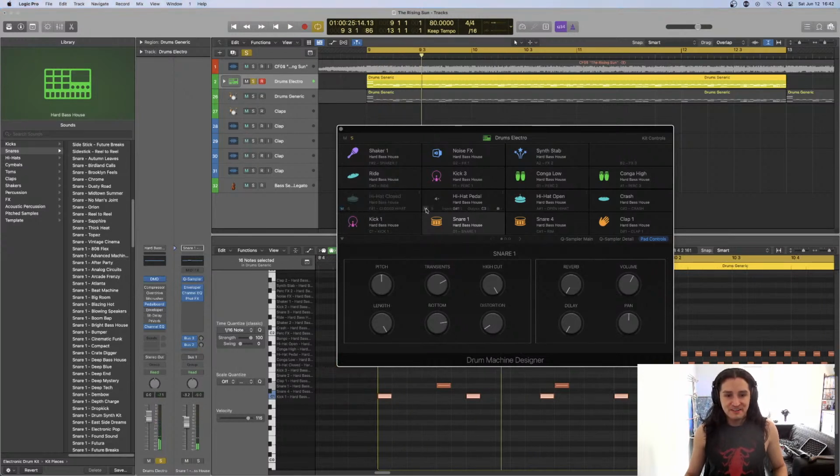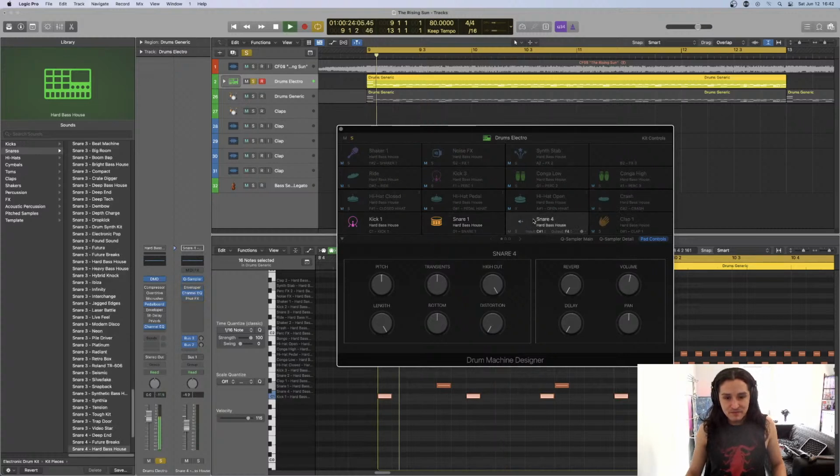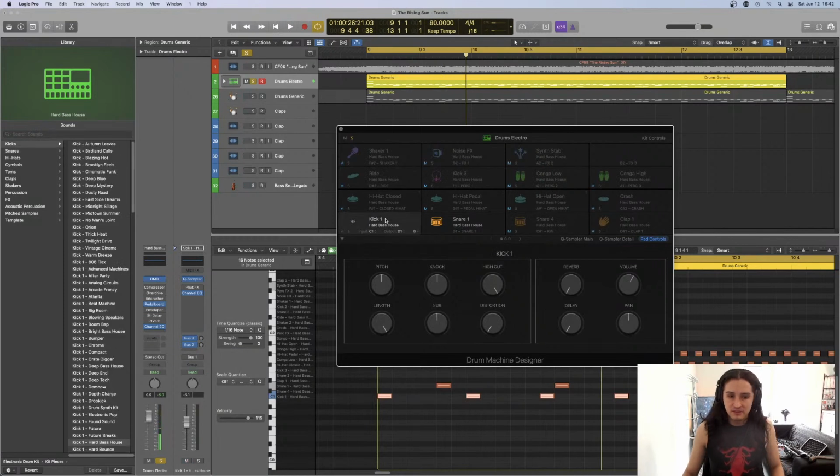Why are these even on? Like, why is everything else on this track? I did not want every other thing. This is how I work. I just work in a really clumsy way. See, that sounds a lot better to me.